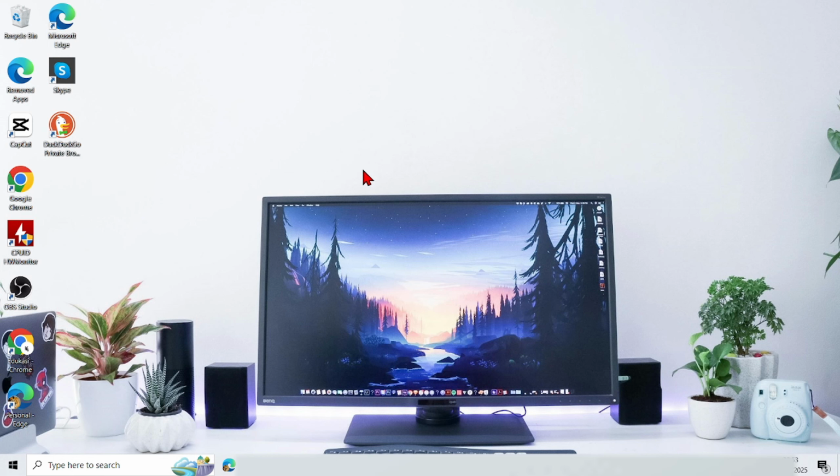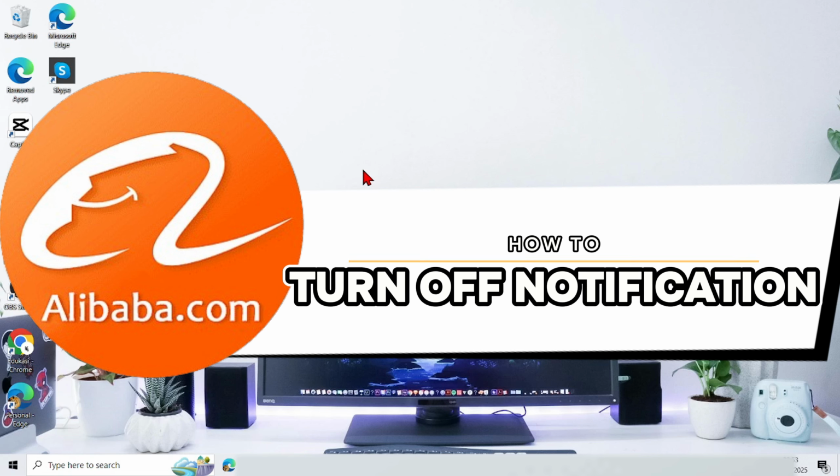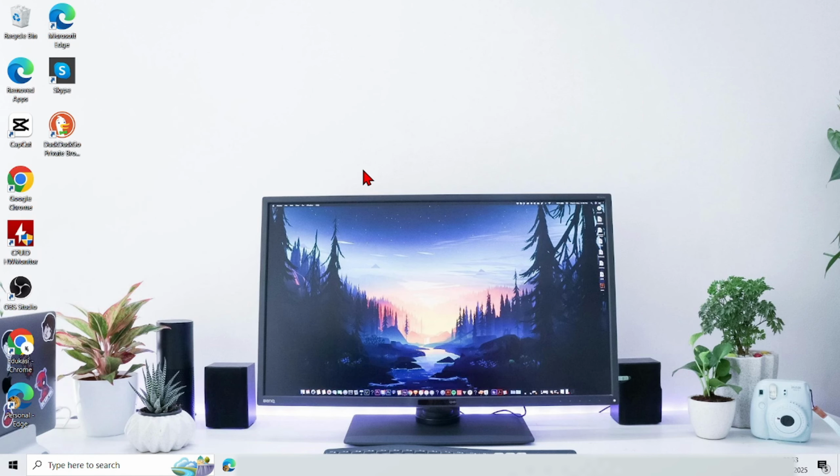In this video, I will show you the easy and clear steps on how to turn off notification Alibaba application on computer. So how to turn off notification Alibaba application on computer? Make sure you keep watching this video until the end. Let's get started right away.